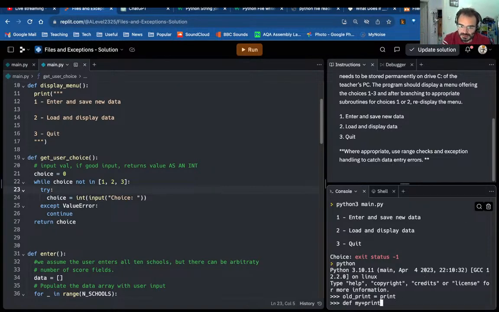My print. That's my print, right? Def my print. I can't type. Yeah, it's time to go. But anyway, then.